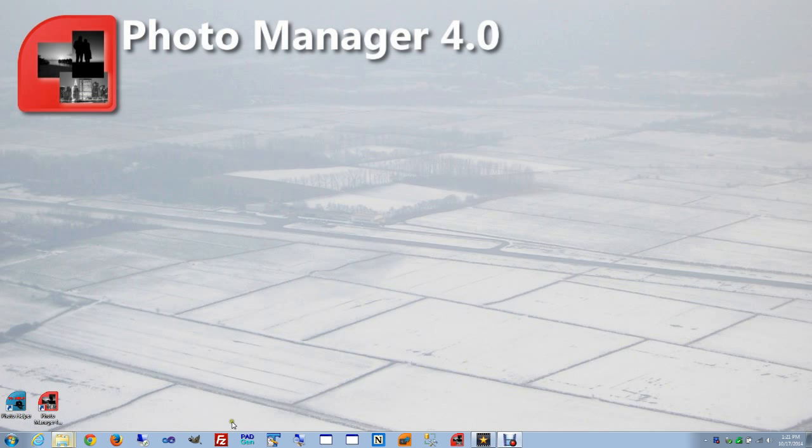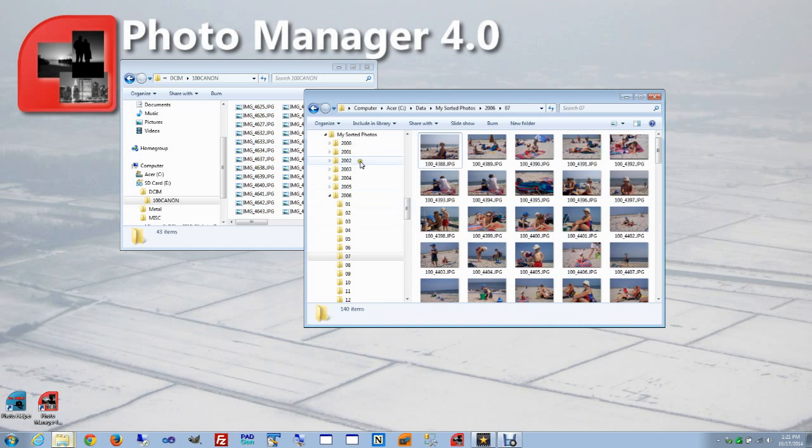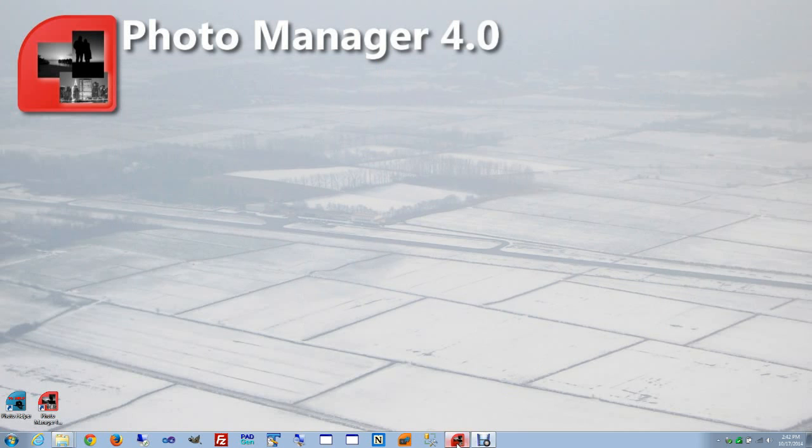Today I'll show you how you can use Photo Manager to turn a single directory with files on your camera's memory card into an organized collection of photos sorted by year and month with as low as 2 mouse clicks. Let's start with configuring some default settings for Photo Manager.